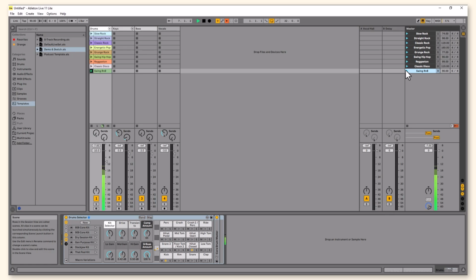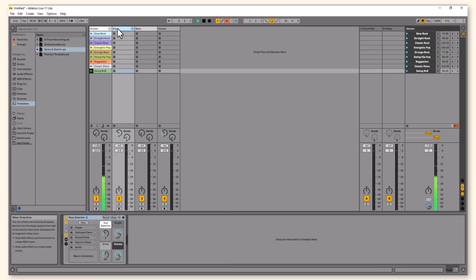Different time signatures. So you can let this loop keep going, and you can play along by arming the keys. Let's select the organ. And you can record them like this.